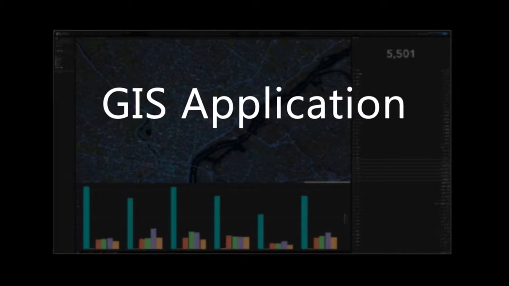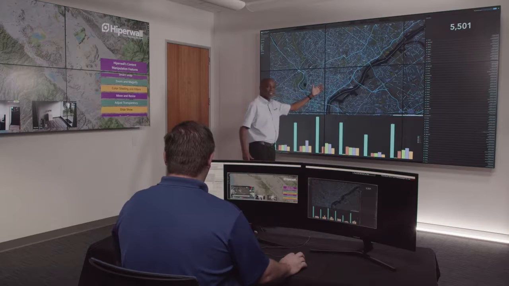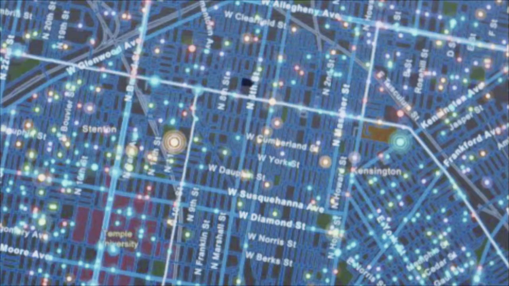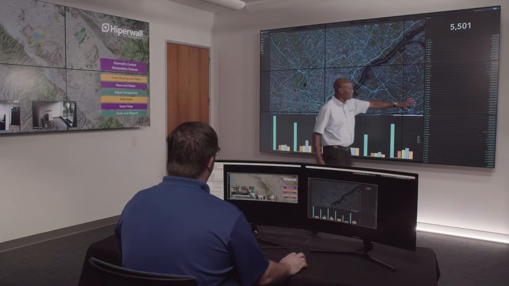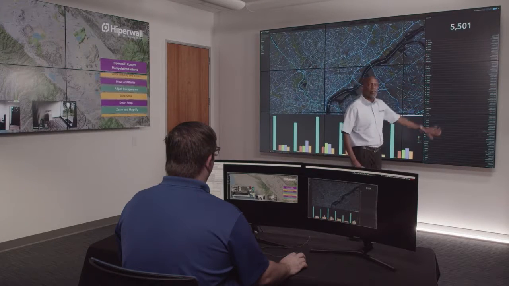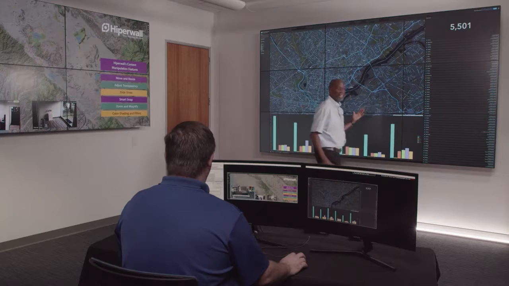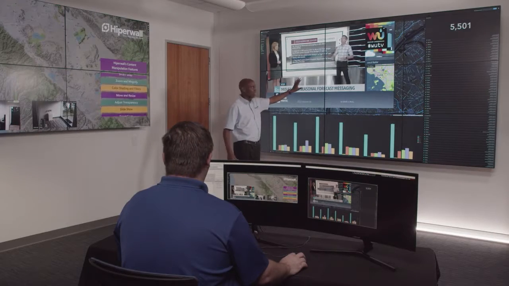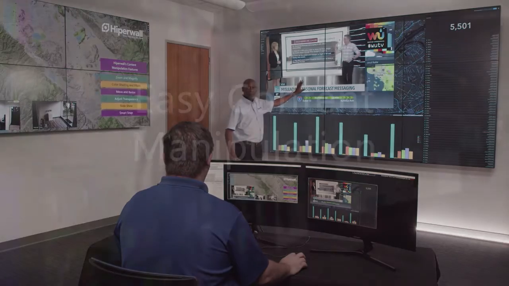Here's a GIS application. This application happens to be an Esri application. If you were to look real closely, you could see that each of these dots happen to fit this legend that speaks to the crimes that are occurring in a particular city. This is a website. Here's the Weather Channel. This is actually coming off of a cable box and being fed directly to the wall.